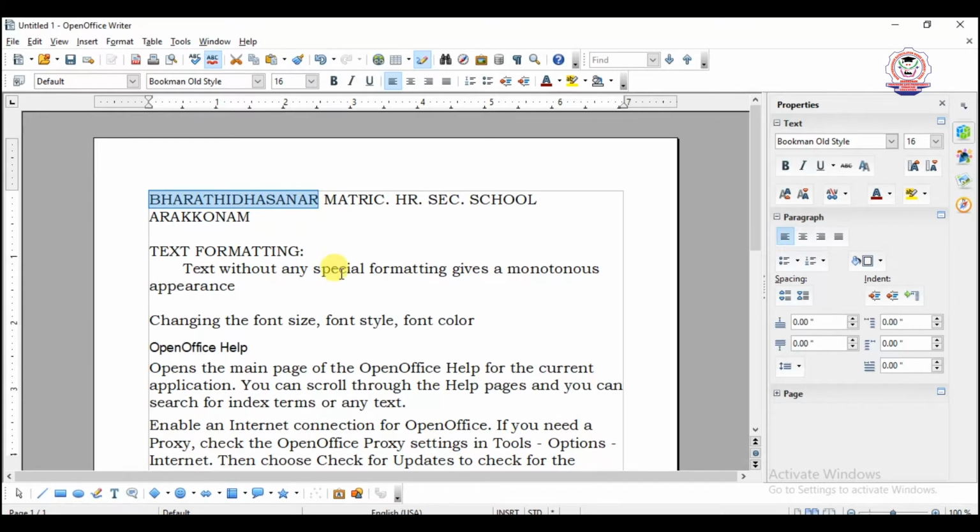Here, is there any formatting? What is the meaning of formatting? Generally we want to change the original appearance, which gives attraction to the viewers. That is called text formatting. Here, is there any attraction in the document? No, there is no attraction. So we are going to add some attraction, and that is called text formatting.